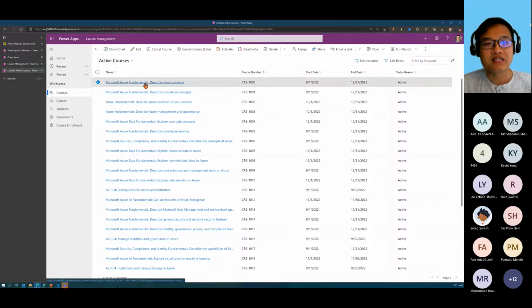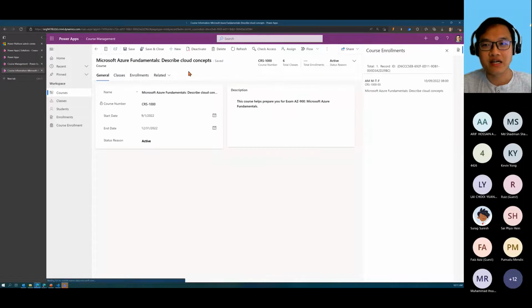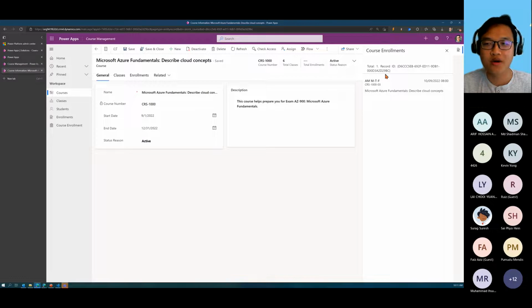And last, the custom page as a side panel. On the right-hand side here, if I open it, it will open a custom page, and then it will list out the enrollments of the current course. So you see here is one enrollment. That's the 4 places we can use a custom page.